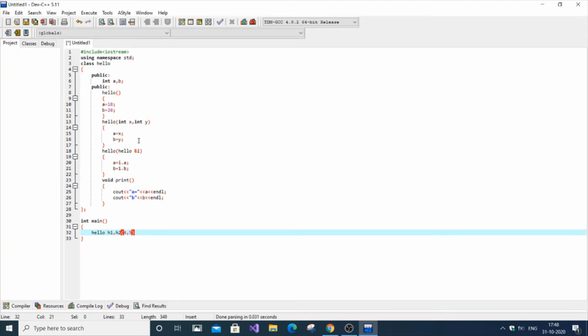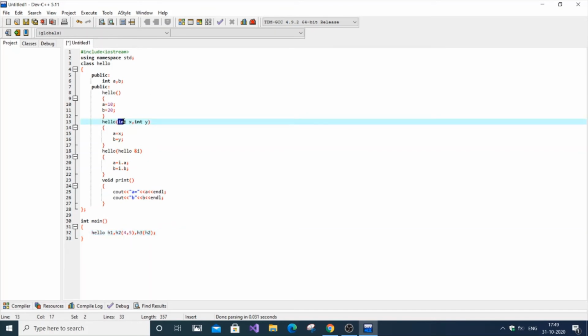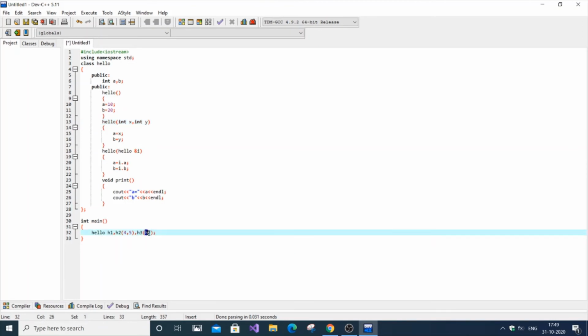Okay, and next thing is the copy constructor. Copy constructor is very simple. It's going to be h3, and we're just going to pass h2 inside it. Okay. And I told you we'd explain the copy constructor. So the reason is, in the parameterized constructor we have passed 4 and 5 values, so we are using integers here. But in the copy constructor over here we are passing an object.